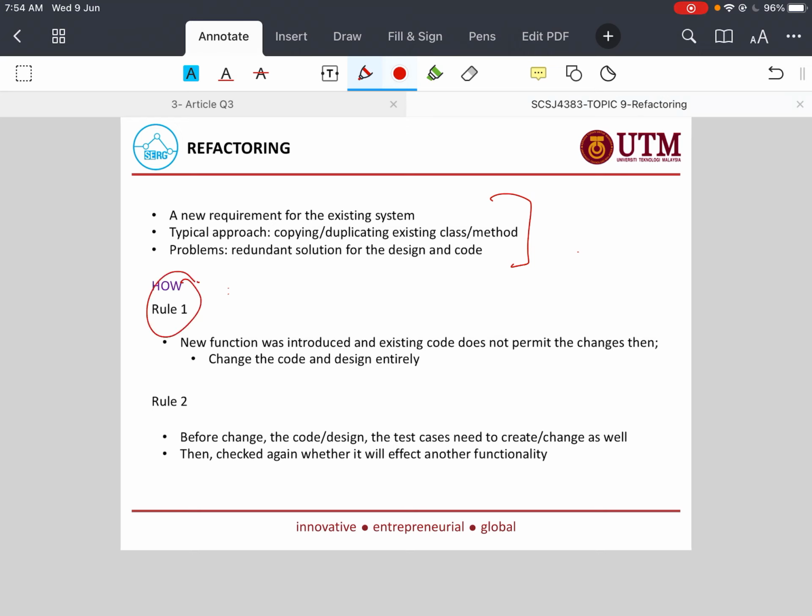So rule number one is that if a new function is introduced and the existing code does not permit the changes, then change the code and design entirely. Meaning that if the existing code is not suitable for you to copy or duplicate, you need to change the code and design as a whole.